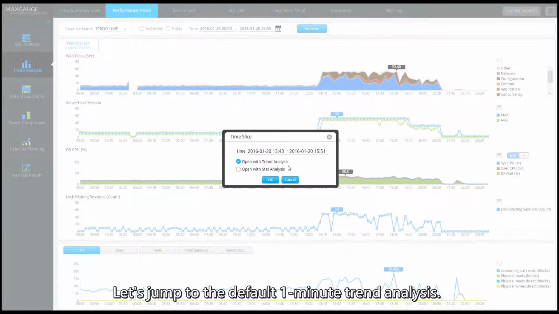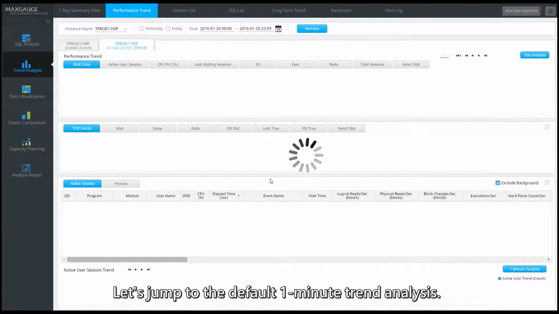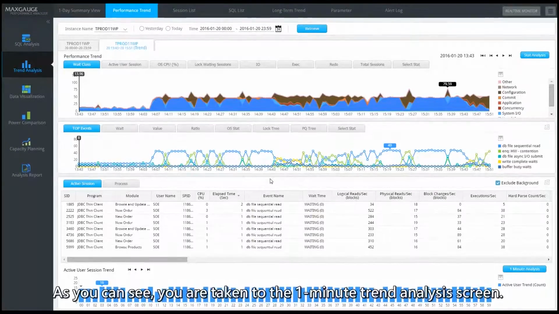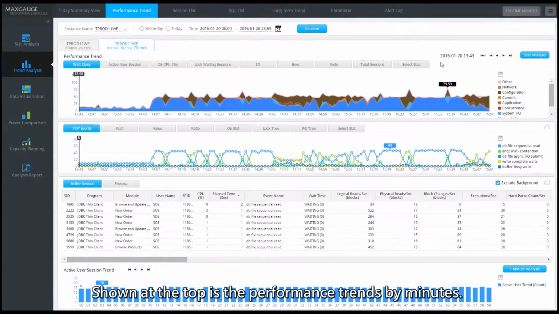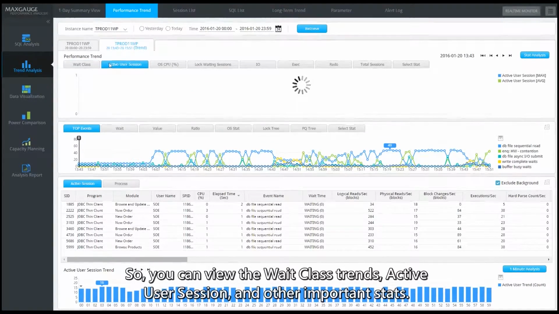Let's jump to the default 1-minute trend analysis. As you can see, you're taken to the 1-minute trend analysis screen. Showing at the top is the performance trends by minutes. So you can view the wait class trends, active user session, and other important stats.